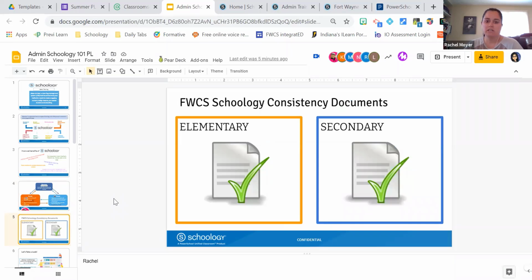Before spring break, we did release the LMS consistency documents. We took the current document on learning and converted it over to Schoology. So it's going to look very similar. It's just Schoology and learning are laid out different. So it is going to look a little different, but it's the same flow, just changed.